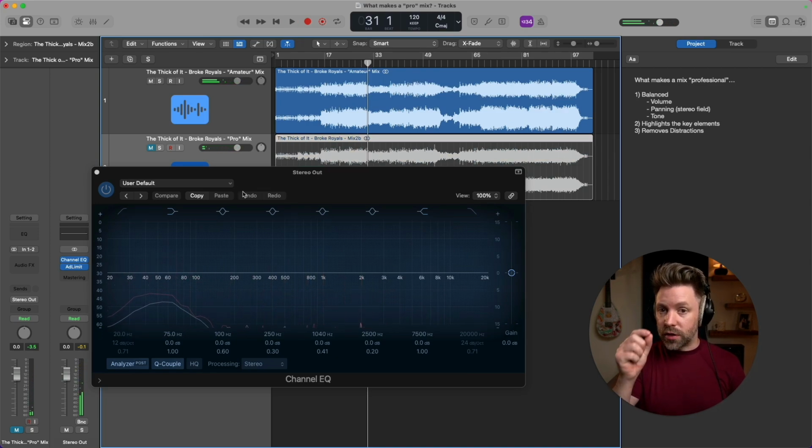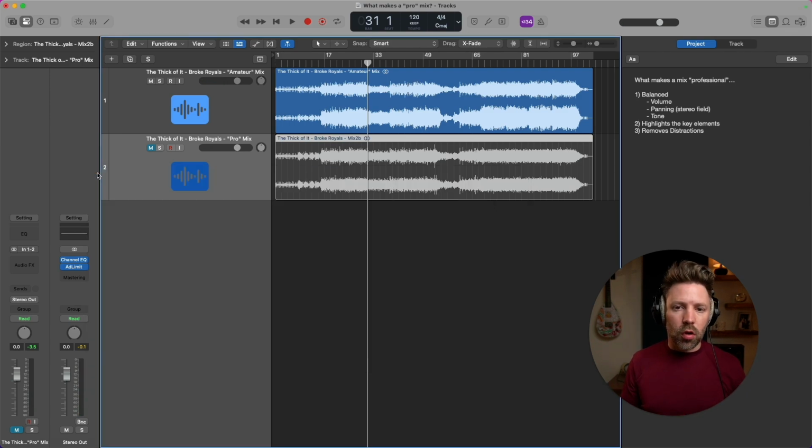So balance, that's number one. That's super, super key. If you just get your balance right, your mix is going to feel a whole lot better. Number two is that it highlights the key elements.